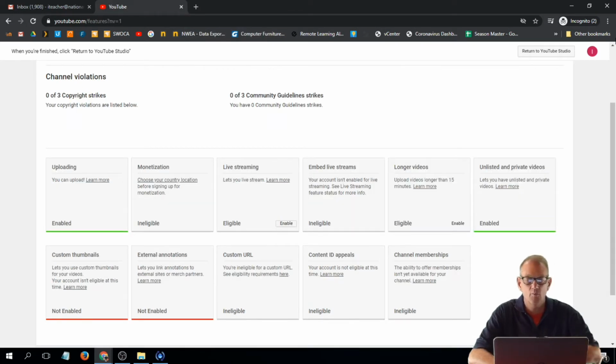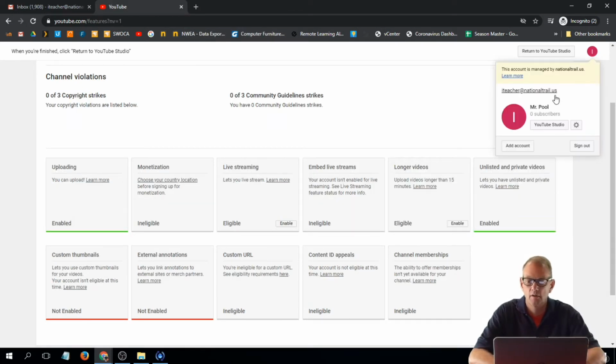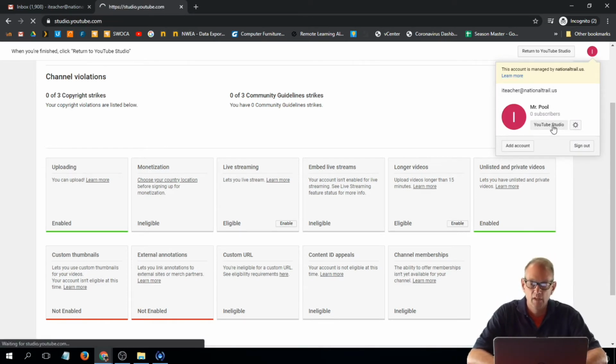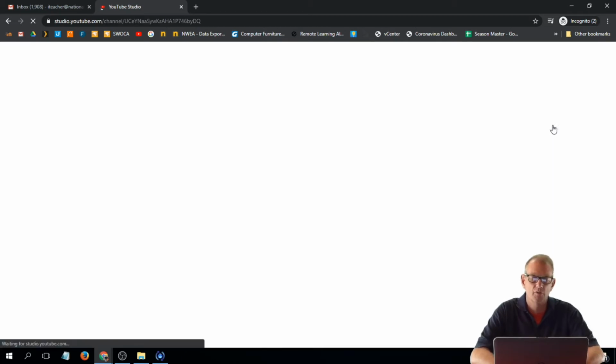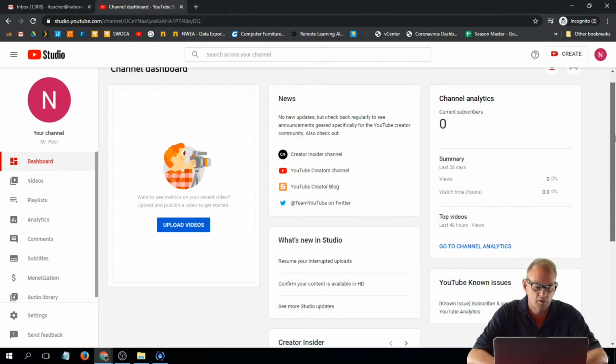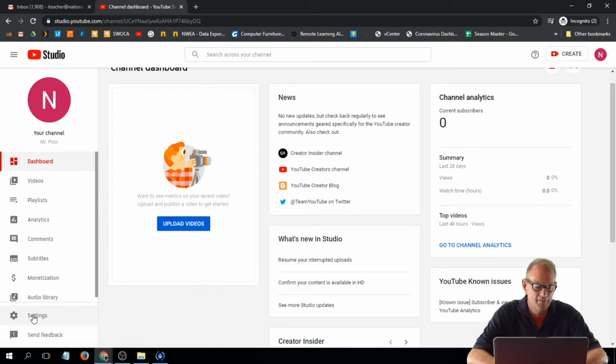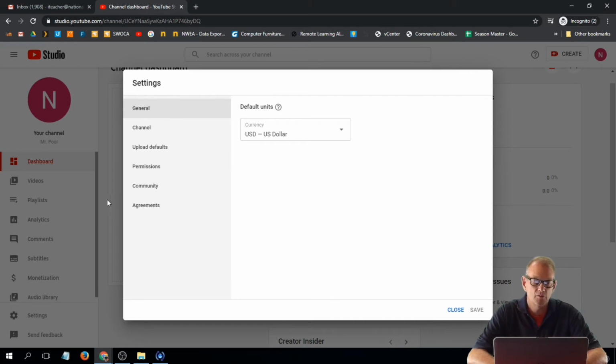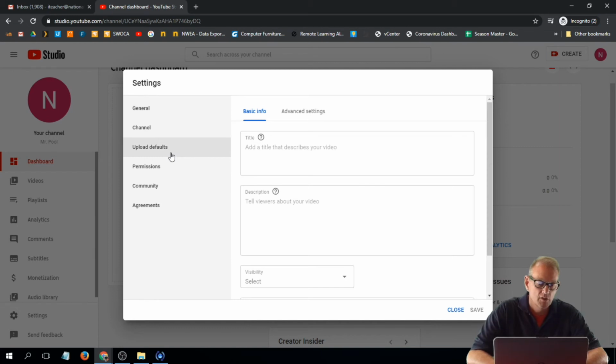The next thing I want to set up, and I'm going to go here, and I'm going to go to YouTube Studio this time to set up my channel defaults. Those things that I want to always be the same so I don't have to set them. So if I go down here to the bottom left now to settings, I have the ability to set my upload defaults, and that's where I'm going to go. So I'm going to go to upload defaults.